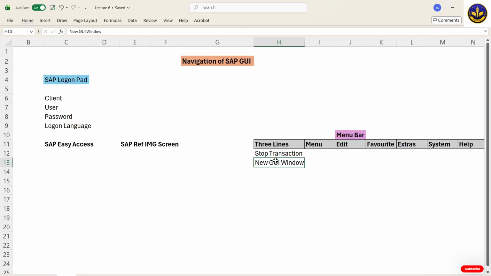So if you click on this after going into these three dots or the three lines, you will be able to land up on the new screen. Otherwise, once the screen is running or processing, you are unable to jump into another screen. So this is the best way to jump to the next screen.